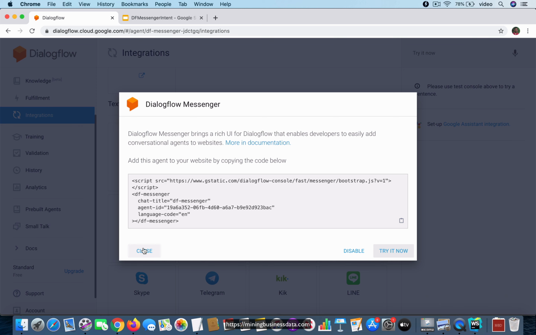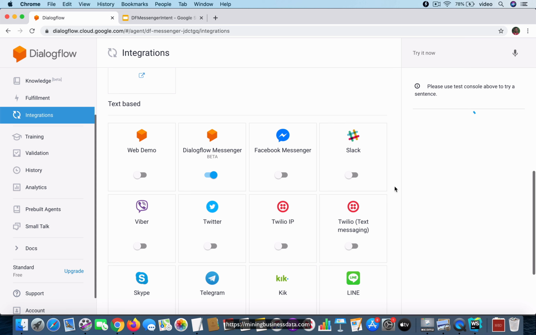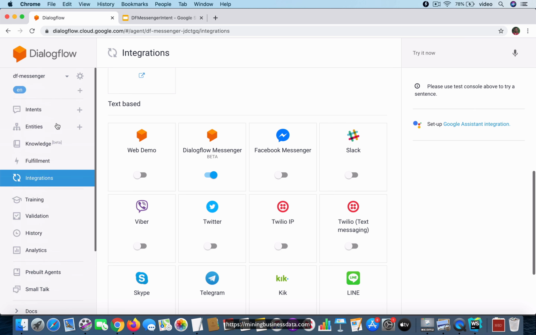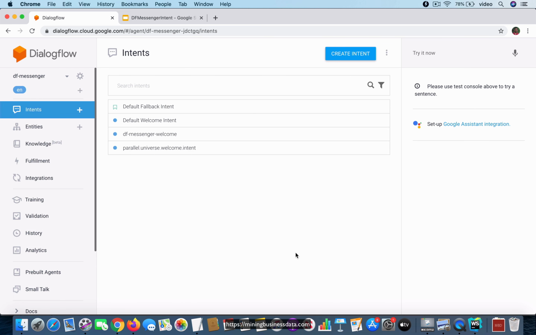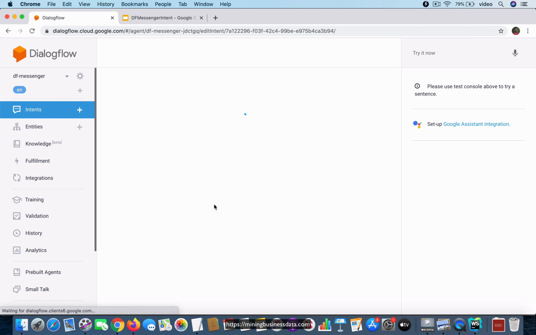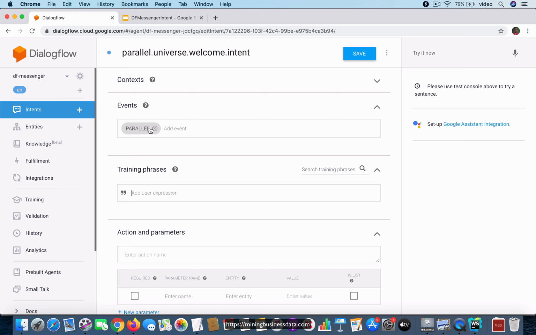So what is happening here is that Dialogflow is looking at all the intents you have in your agent, and it's checking to see if any of them have the welcome event, and if they don't, it's going to remove that from the auto generated code snippet, and you'll see why very soon as we go through the rest of this video.